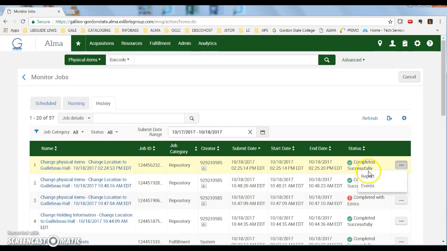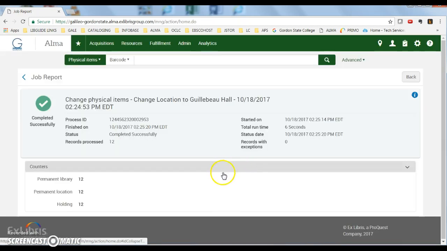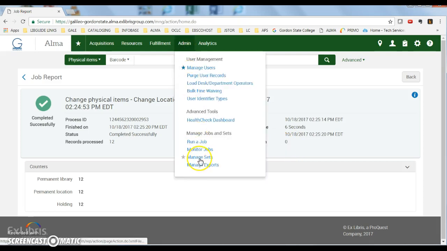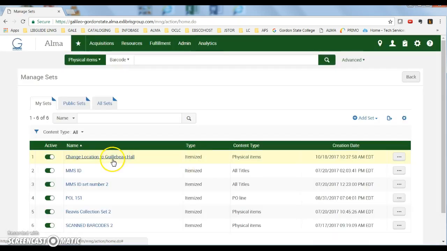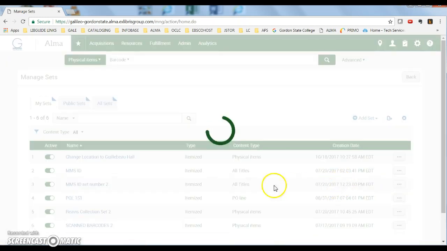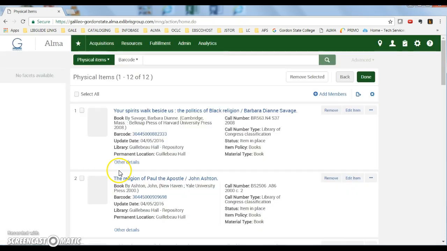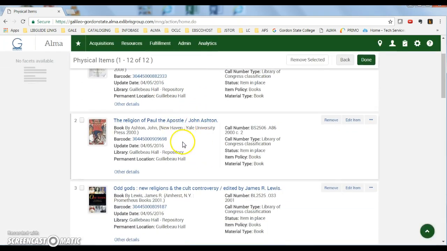We can take a look at the job report and see that it processed all 12 records and there are no exceptions. If we go back to our Manage Sets, we can take a look at the members in the Change Location to Gillabo Hall set and see whether or not it did in fact change the location, and it did. So the new library is Gillabo Hall and the location is the Gillabo Hall stacks.